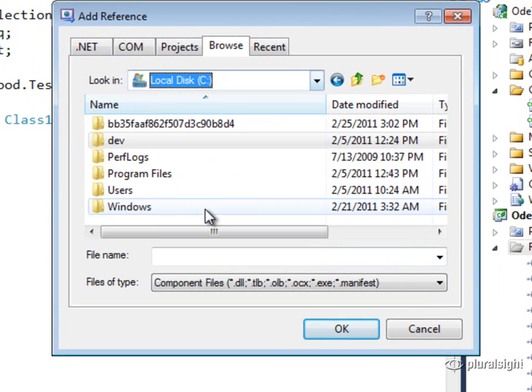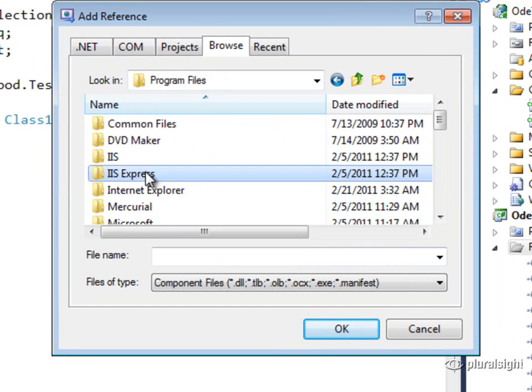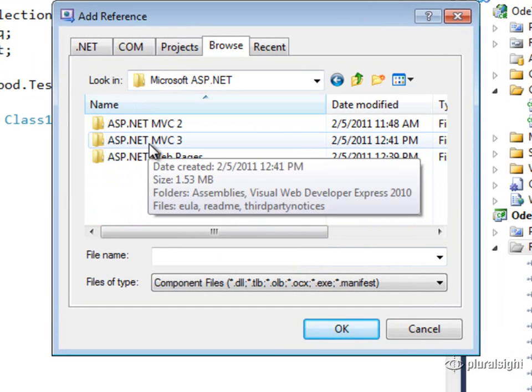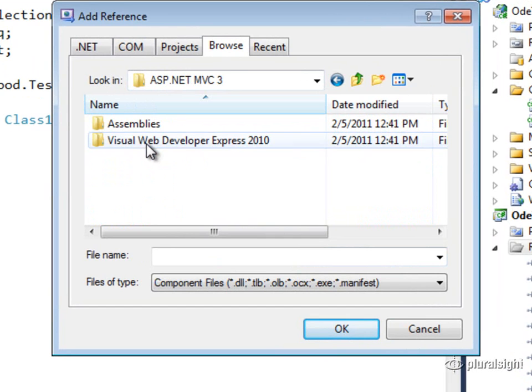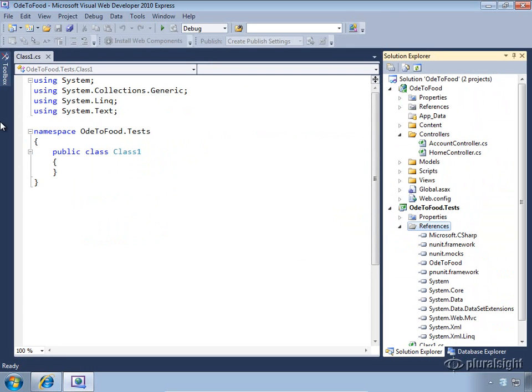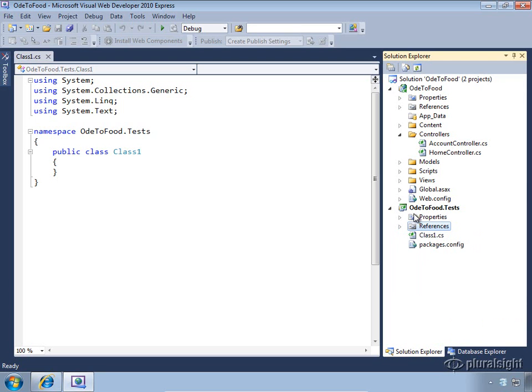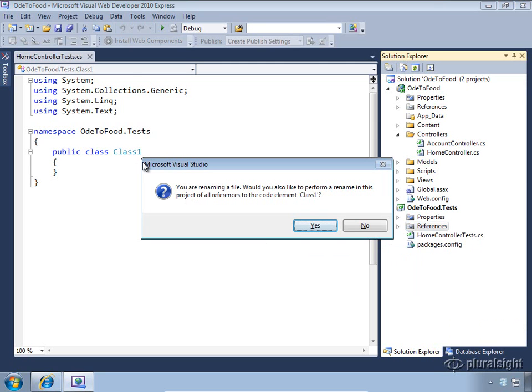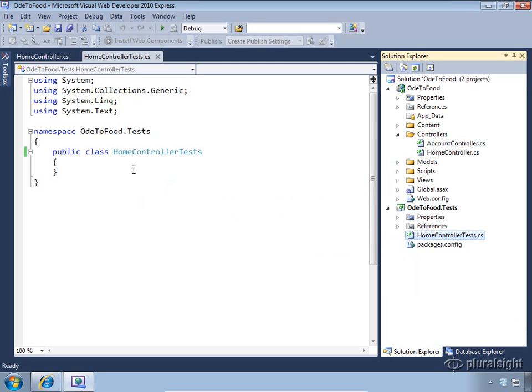For this one, I can just go to C, Program Files, Microsoft ASP.NET. There will be an ASP.NET MVC3 directory inside of there. And then inside of assemblies, you'll find System.Web.Mvc.dll. And that should give us all of the assembly references that we need to write our tests. The first thing I want to do is rename Class1.cs to HomeControllerTests.cs, and Visual Studio will automatically rename my class also.